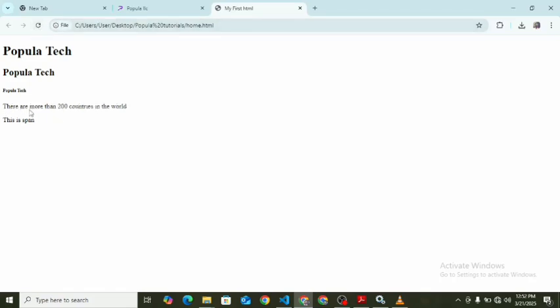This is it. There are more than 200 countries in the world. You can see that everything is the same. There is no difference between anything. Now let's say I want to make this 200 unique. Maybe I want to make it bolder, or I want to change the color of this 200, while everything else is black. I want to make the color either red or anything.